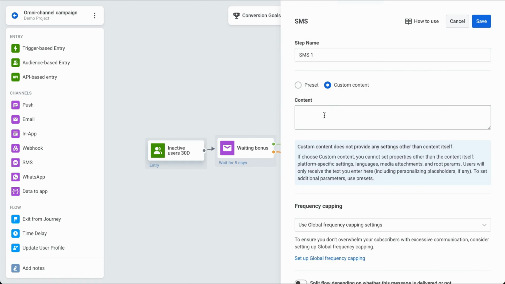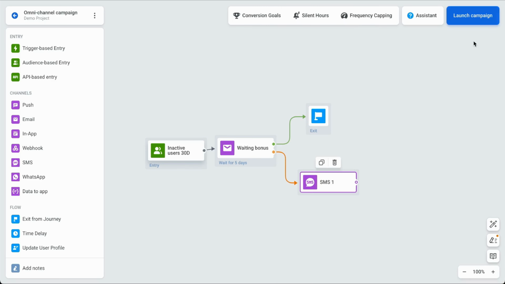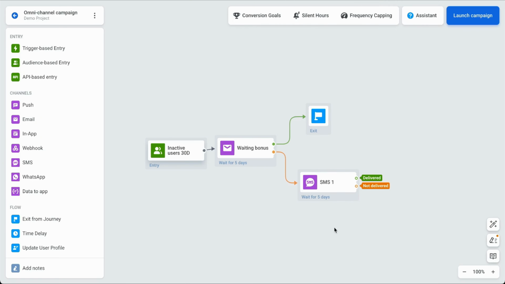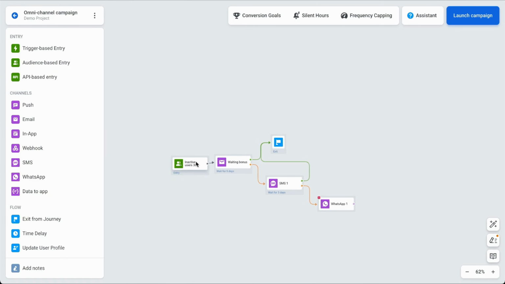For example, auto-nudge them with an SMS, saying something like, grab your bonus. You can use deep links to navigate these customers to any specific page. Again, you can split the flow and add another follow-up. For example, if a user hasn't interacted with my SMS, I can send a WhatsApp message. Or if they interacted, we want them to exit the journey, and it can go on and on until the maximum users will be re-engaged with your app.